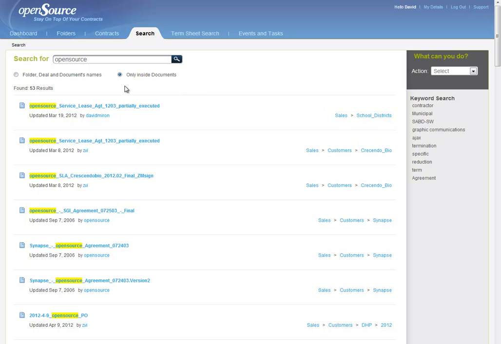Let's go back briefly to the only inside document section and notice that the contractor term that we used for the previous search has shown up here where it wasn't before, and the same goes for going back into the folder, deal, and document names option. Notice that openSource now shows up over here. This means that next time you want to run a search for a keyword you've already looked for, all you need to do is come up here and click the keyword.